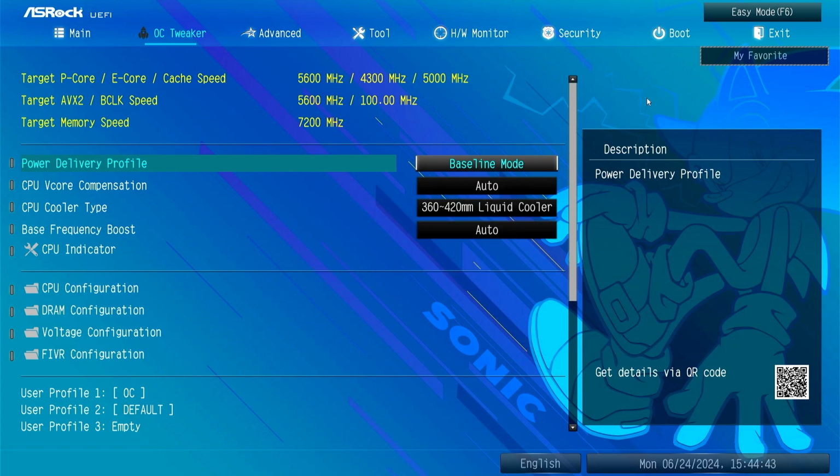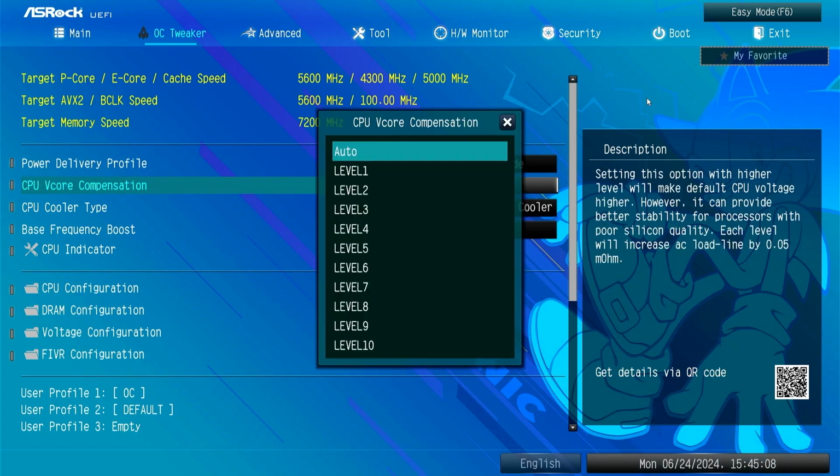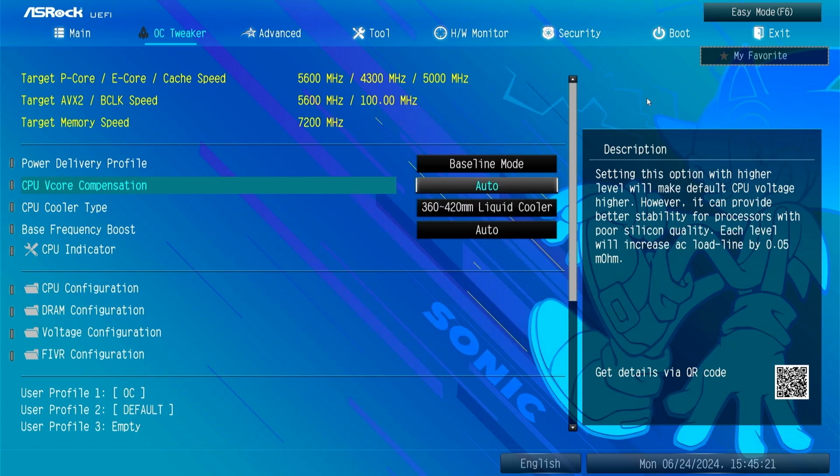But before that, I want to note some other features worth knowing of as well. In the OC Tweaker tab, there is this one called vCore compensation. In here, we can select different levels from 1 to 10. This will make the base CPU voltage higher, which will improve stability, but naturally will also increase the generated heat. Here, as said by ASRock, it's advisable to use for CPUs with poor silicon quality. I usually keep it on auto, which is the default option.